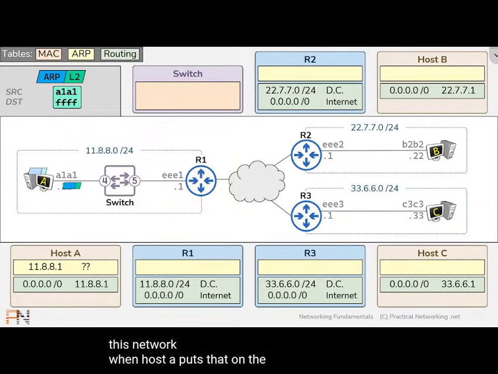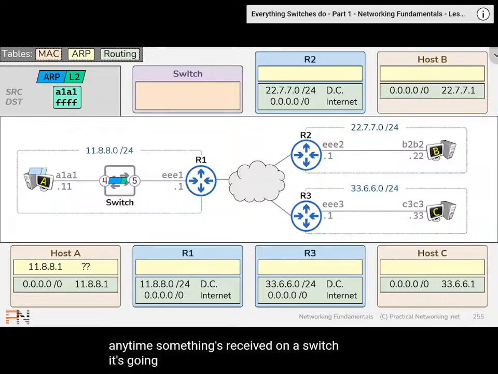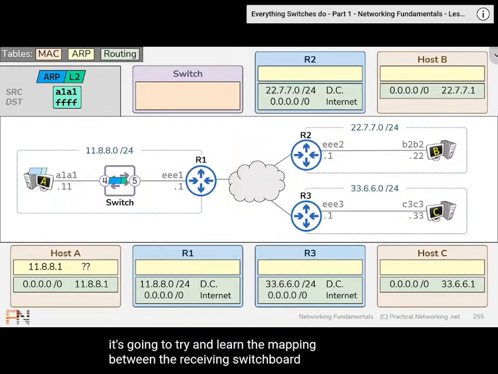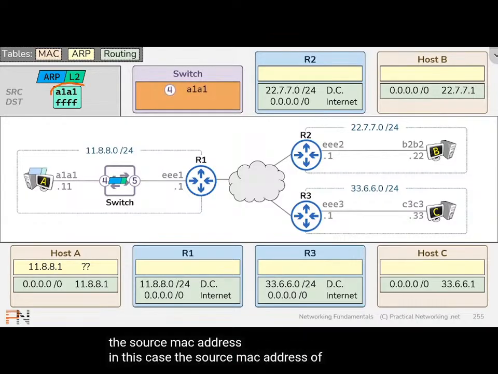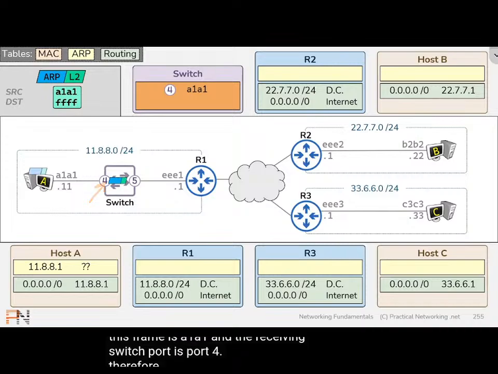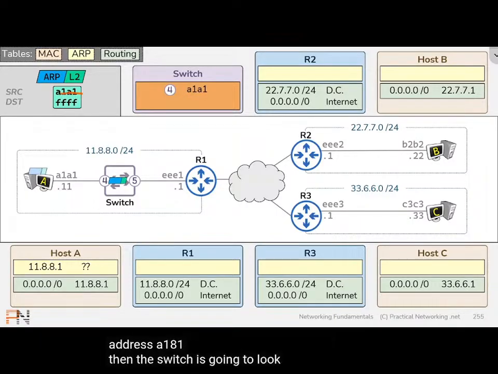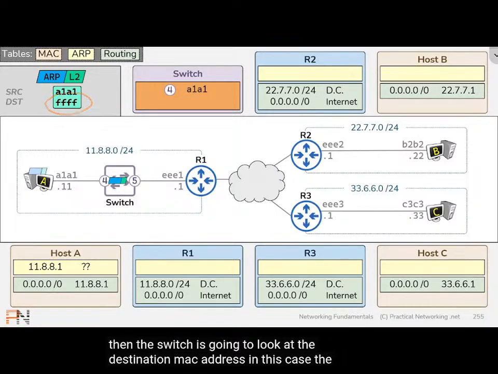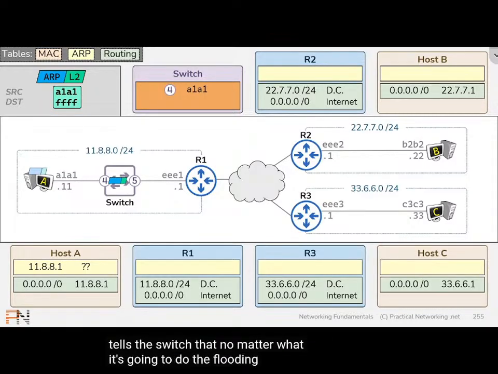This will tell the network that this ARP request should be sent to everybody in this network. When host A puts that on the wire, it'll arrive on our switch. Anytime something's received on a switch, it's going to try and learn the mapping between the receiving switch port and the source MAC address. In this case, the source MAC address of this frame is A1A1, and the receiving switch port is port 4. Therefore, our switch is going to learn that something out port 4 owns the MAC address A1A1. Then, the switch is going to look at the destination MAC address. In this case, the destination MAC address is all Fs, which tells the switch that no matter what, it's going to do the flooding action to send this frame out all ports.